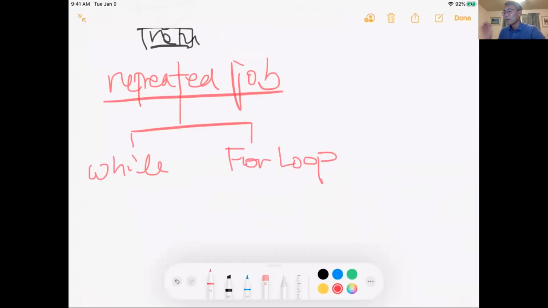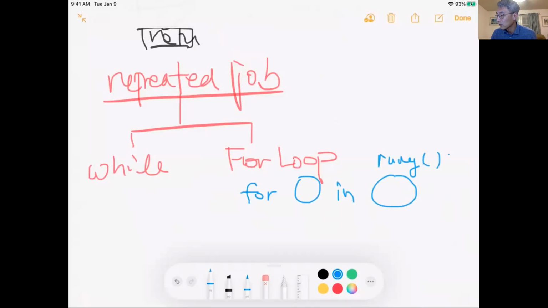So the for loop is like for an element in a collection, like the range, for example, and colon and code block. This is the for loop. Then, for example, for i in range 3 and print hello.